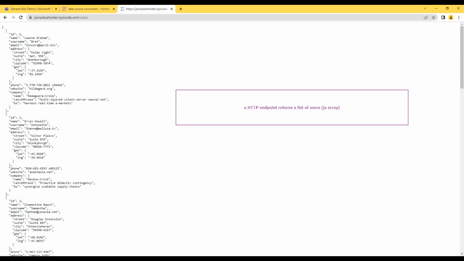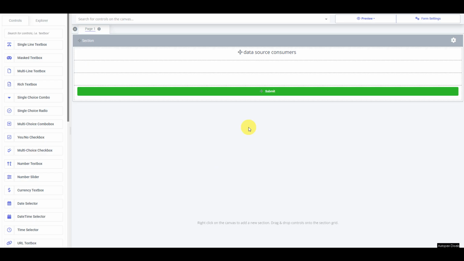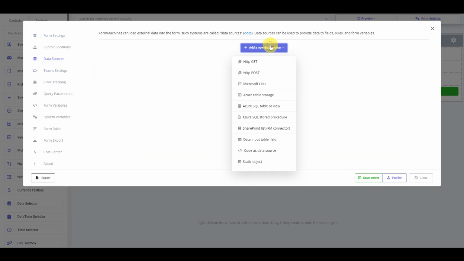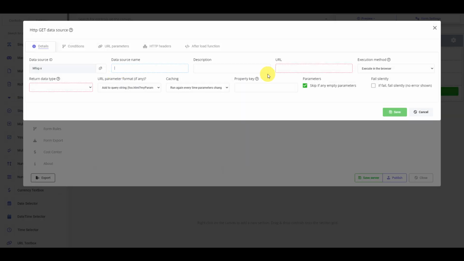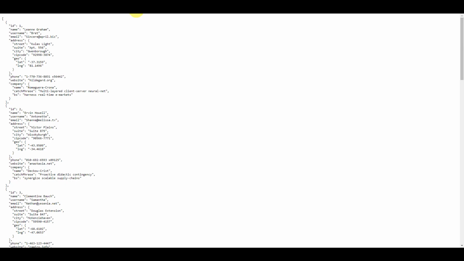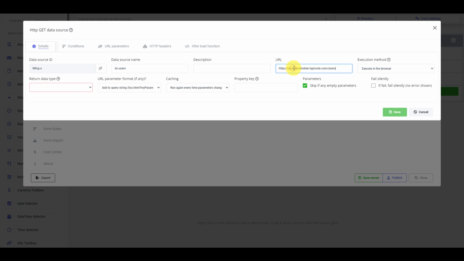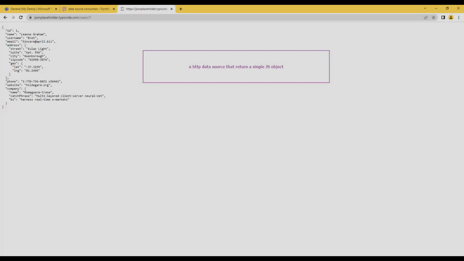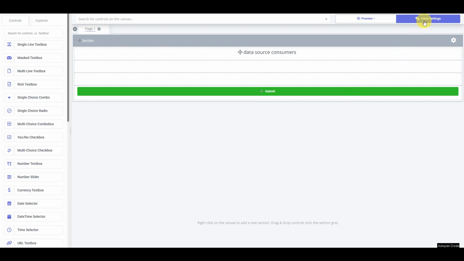Here I have an HTTP endpoint that returns a list of user objects in JavaScript array. Let's configure this data source. Similarly, I have another data source here that returns a single user object. Let's configure this data source.